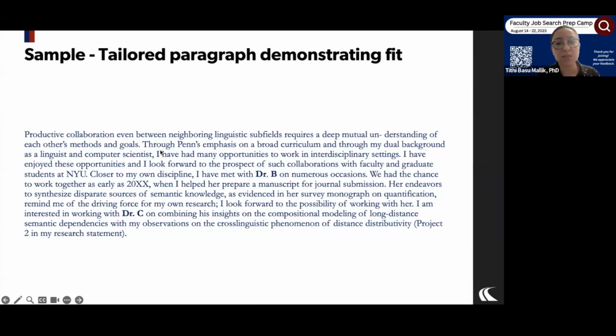So this is what a sample tailored paragraph might look like. And you can include this somewhere on your cover letter. In this specific example, the person is talking about how they have collaborated with certain faculty members, or how they might be interested in collaborating with certain other faculty members in the future. So if you have those relationships, make sure to include them and showcase them.